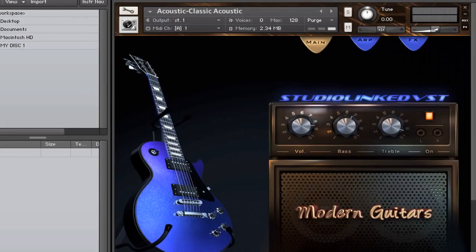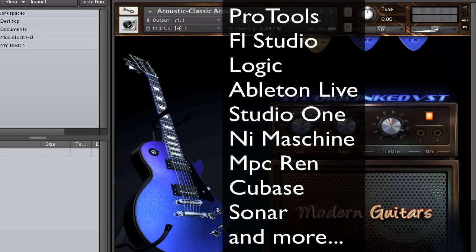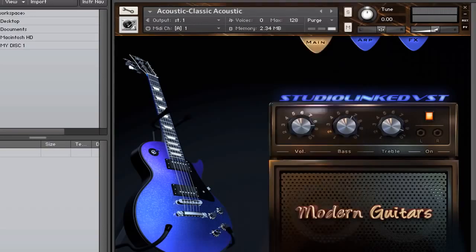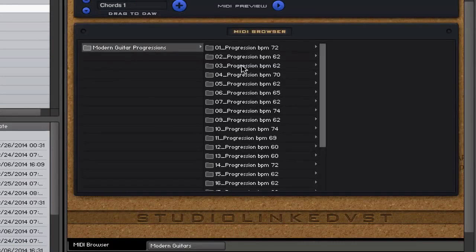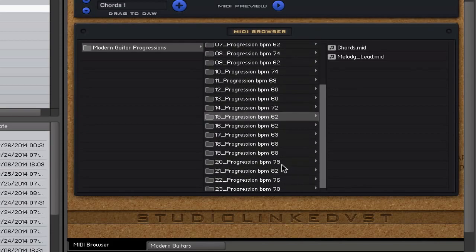Modern Guitars is powered by the full version of Kontakt 5. So that means that you can load it up in your Pro Tools, FL Studio, Logic, Studio One, Ableton Live, Sonar, Cubase, and more. If you are not a guitarist or you're an entry-level keyboard player, do not worry. Modern Guitars has its own MIDI browser, so you have tons of chord progressions and melodies to help spark your creativity. Let's check it out.